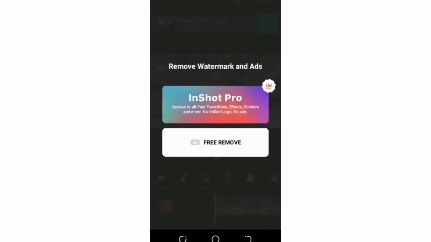So once I tap on it, you see remove watermark and ads, Inshot Pro, and free remove. So I tap on free remove to remove that watermark.